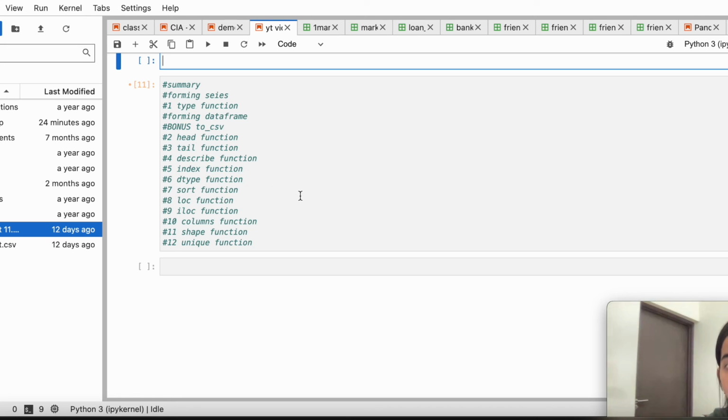Sort function, which we use to sort our data frame. The loc function, which we have already recently learned about. loc is label based, iloc is position based, which is basically index based. Then the columns attribute, shape attribute, and unique function.